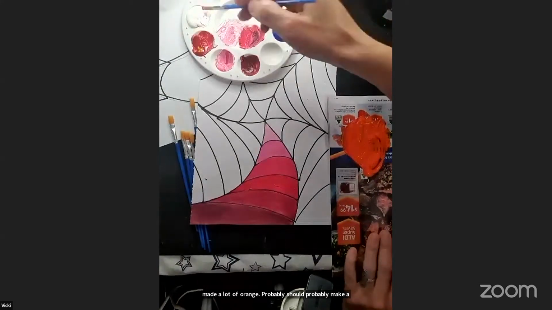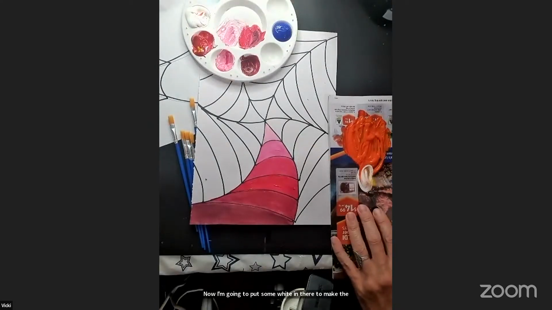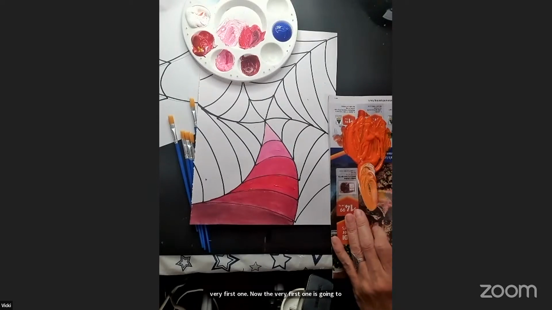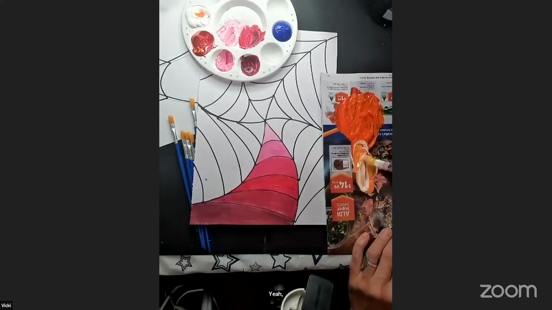Now I'm going to put some white in there to make the very first one. Now the very first one is going to be really, really, really light. Yeah, light, not white, light. So this is going to be my most light. What do you think? Is that light enough?